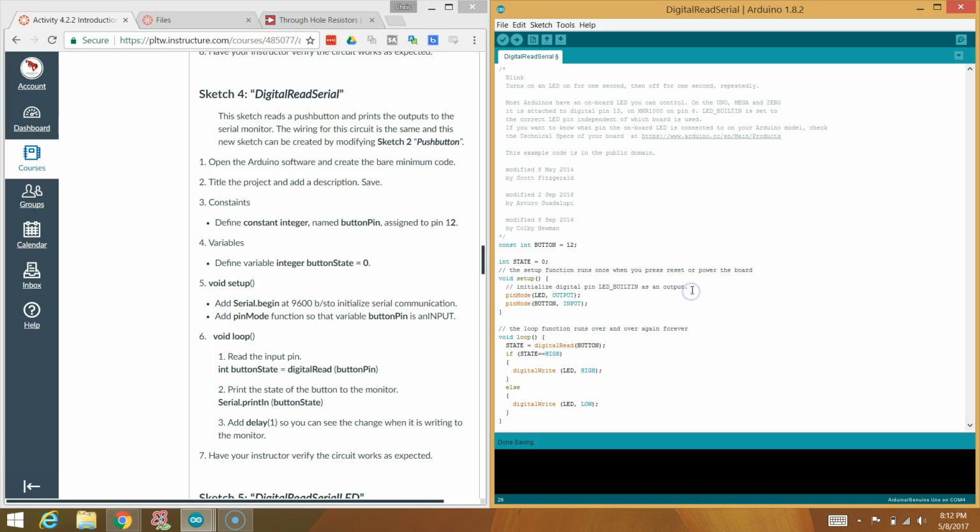Then in the void setup, it says we want Serial.begin. So let's put that in there. Serial.begin, and we want it at 9600. 9600 baud, or the speed at which it's communicating back and forth with the Arduino. And we want pinMode to have a button as an input. So we have that already. Just going to remove the LED output there.